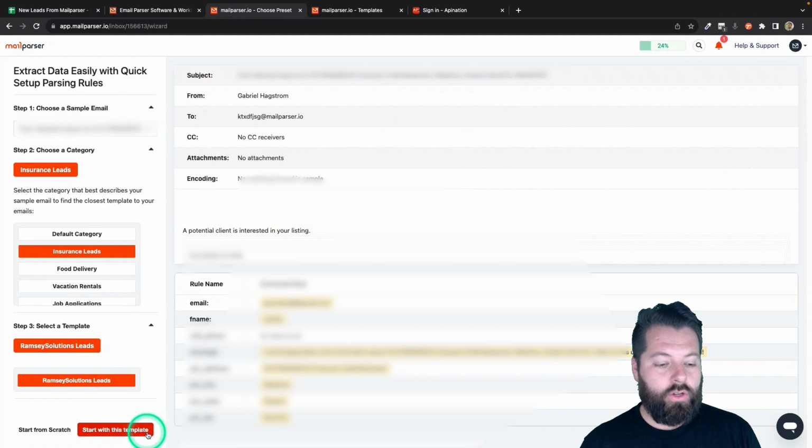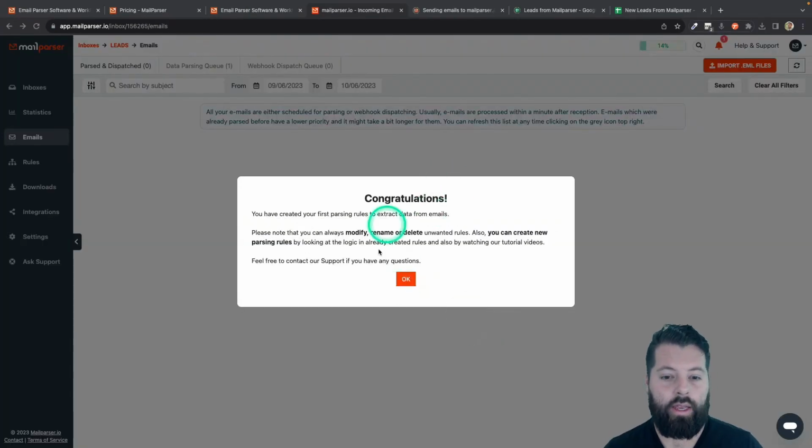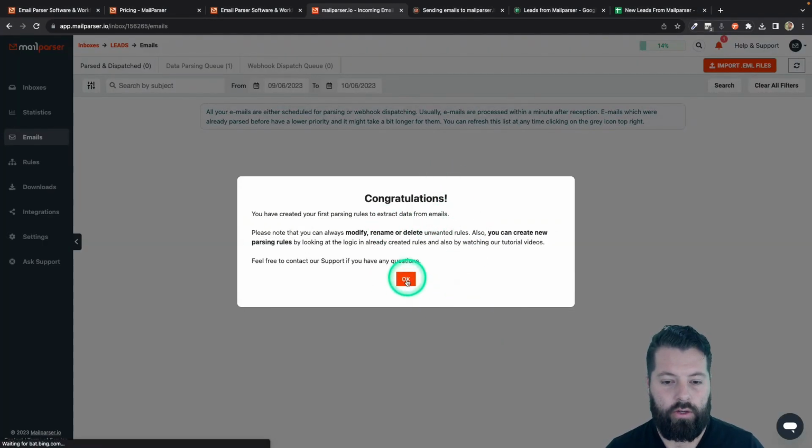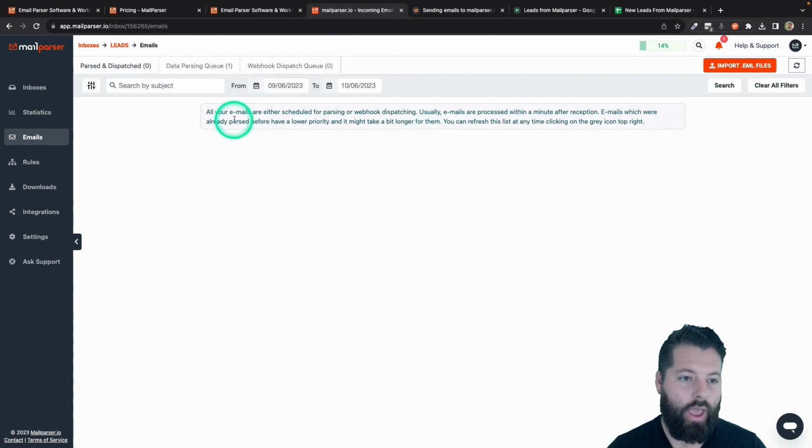You can go ahead and click start with this template. Once you do that, it's going to give you a congratulations message, you did it. Go ahead and hit OK. And then it's going to start putting in those emails after they're parsed here so that you can go in and see that leads information whenever you want.